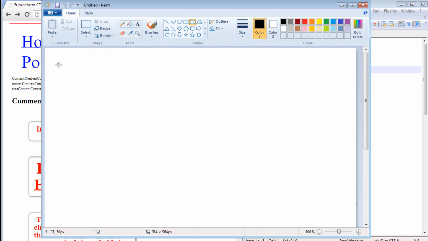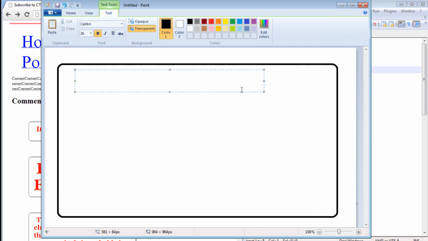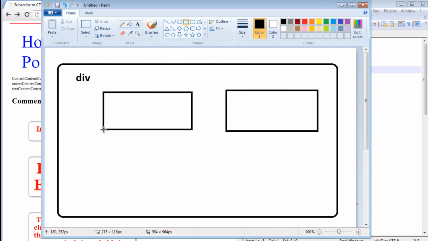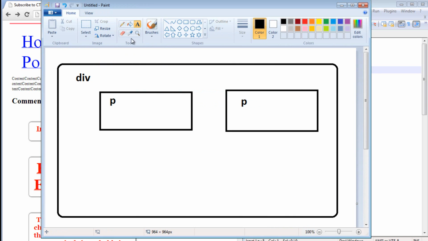Alright, so let's say this is a parent. It can be a div. I believe we've talked about this already some. And then within the div, we can have daughters, right? So this can be a paragraph, p tag. This can be a paragraph. So you could say this is the father or the mother or the parent.